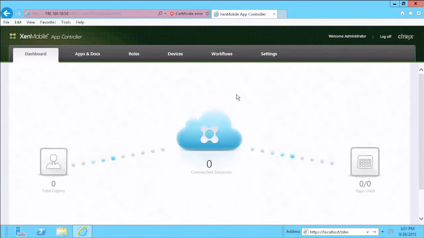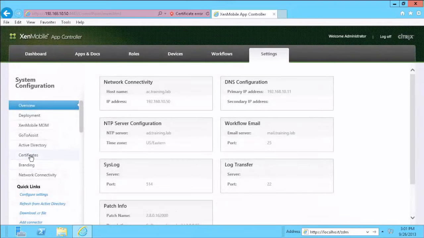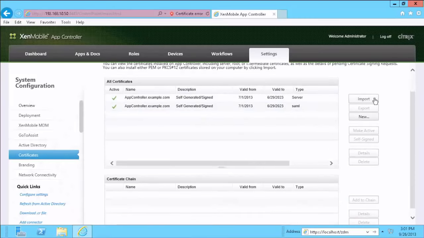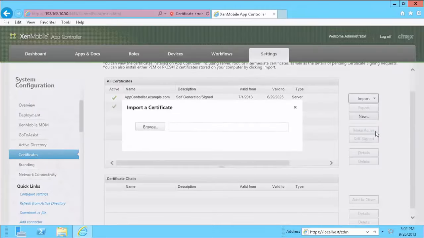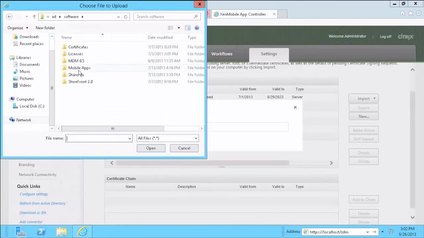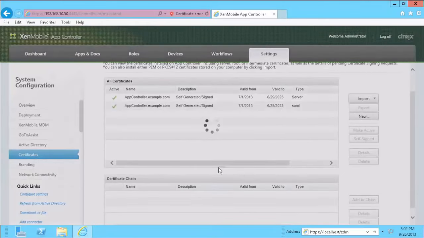One more thing I want to show you real quick how to do is upload a certificate so that you can get SSL connection in here. So what we're going to do is click Settings, and on the left hand side here we're going to go to certificates. Now we use a wildcard cert in our lab, so what we're actually going to do is go to import, and server PFX is what we're using. So we're going to browse to our certificate. And we're going to enter the password here and click OK. Now it's going to import the certificate.